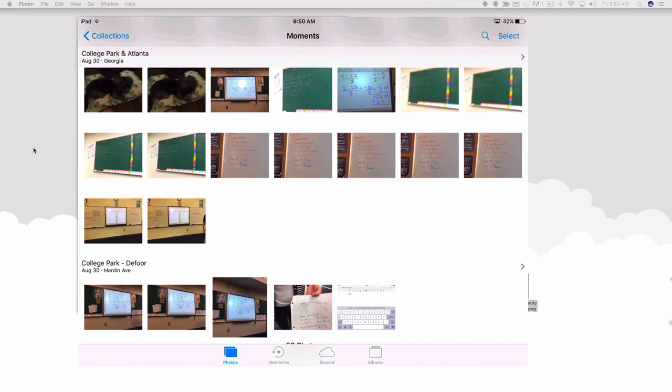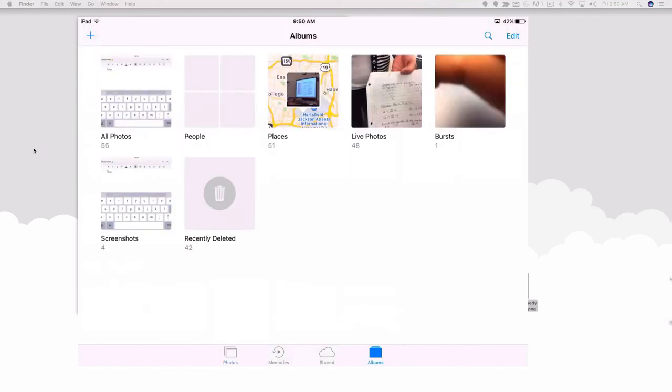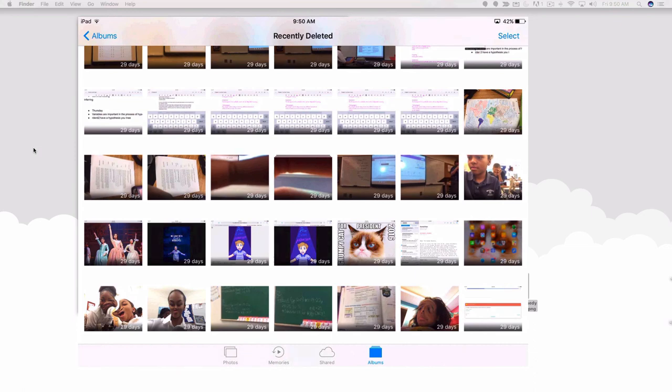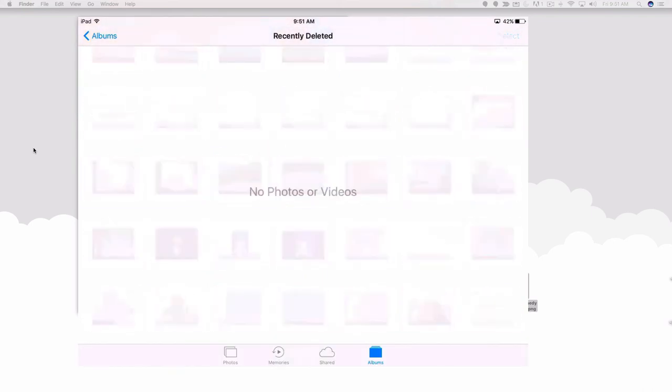Note any photos that were deleted from your photo library are still available by going to Albums and then Recently Deleted. To delete all of your photos, hit the Select button in the top right-hand corner and then Delete All. That's it.